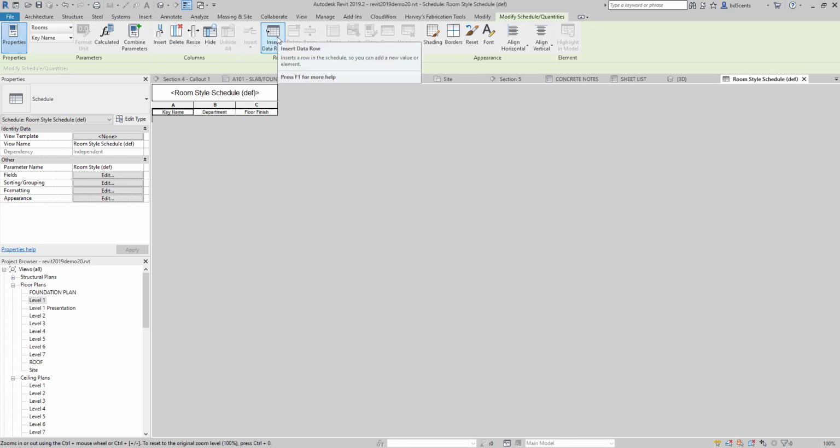Now what we can do from here is insert data rows. So we can actually come in up here and we notice the small schedule and we can insert values. So we can say insert data row, and insert data row. So we need to have 4 rows. Now in here we've added the department and the floor finish. So the key name is going to be specified as follows. We want to have patient room.